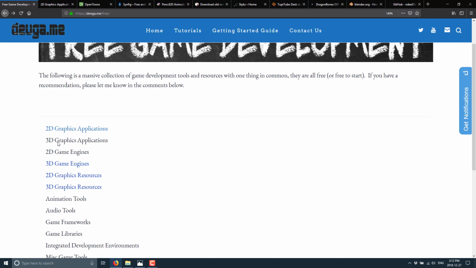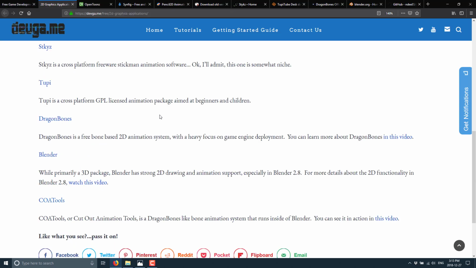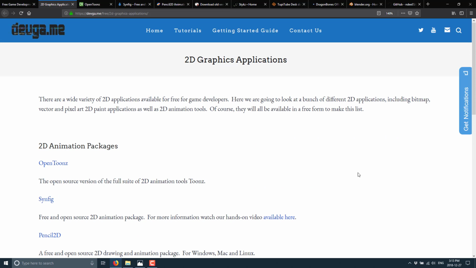And today we are going to start off the 2D graphics applications category. Now that category itself is going to be multiple steps. Today we are looking specifically at animation. We will also be covering drawing applications, specifically pixel, vector, and then bitmap graphics applications as well. And I will do that in a separate video. So today we are focusing just on 2D animation tools. And as it goes, we're not going to go into a huge amount of detail on each one.